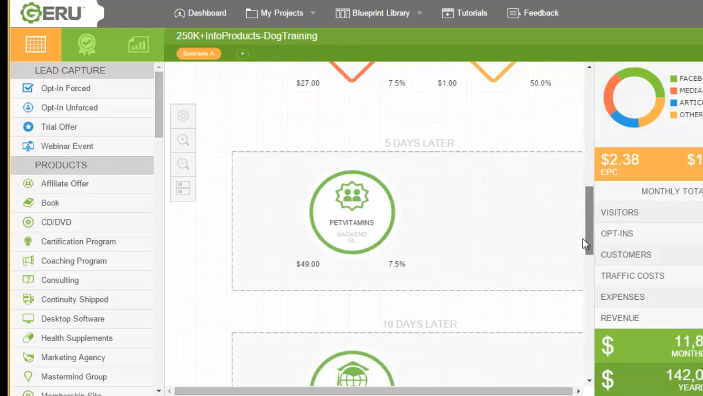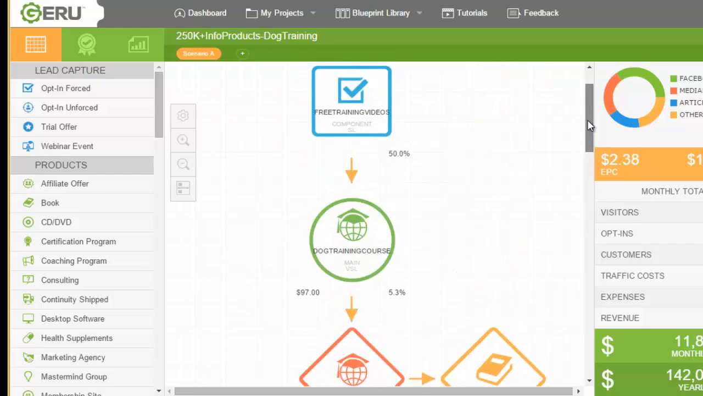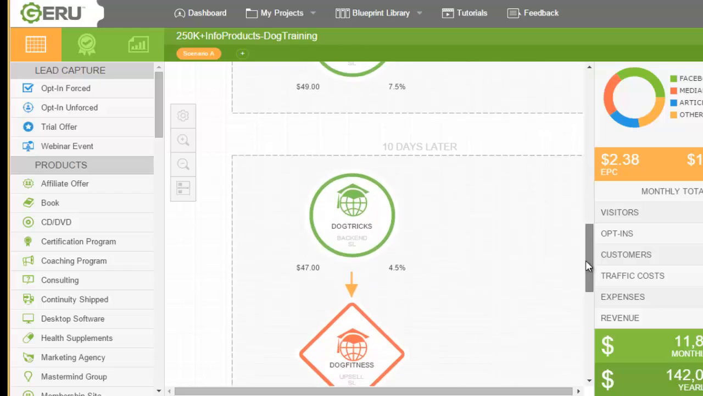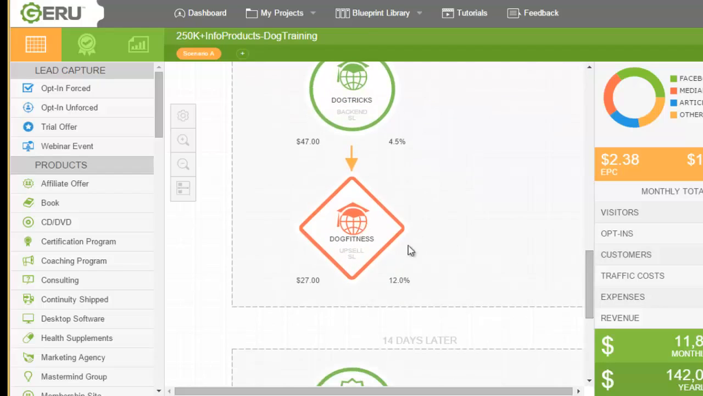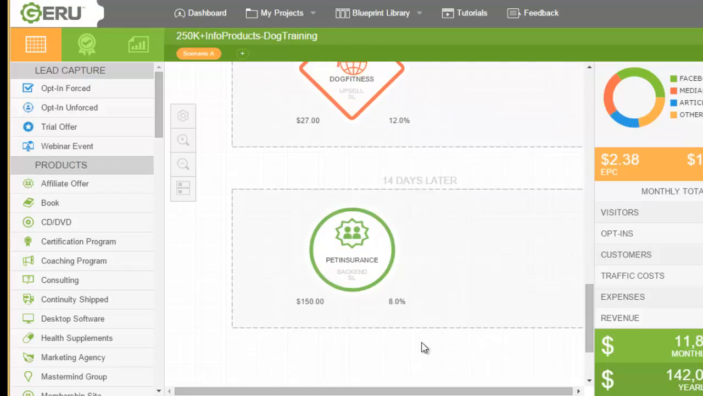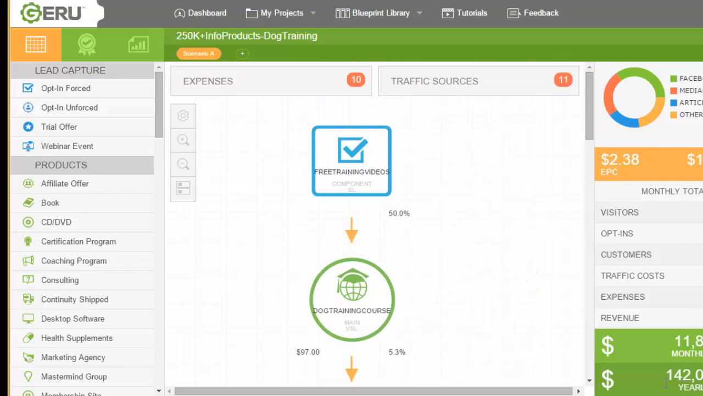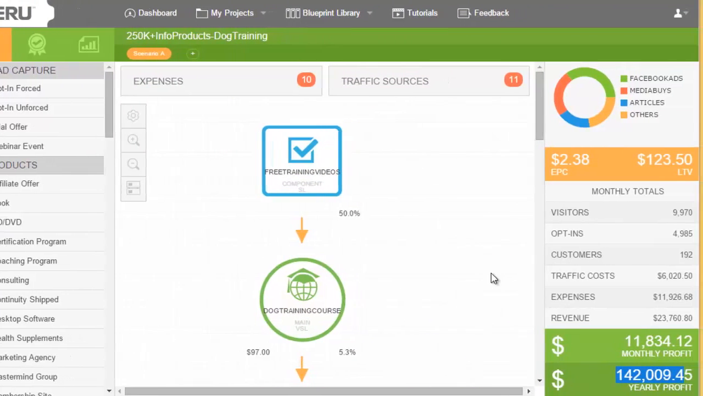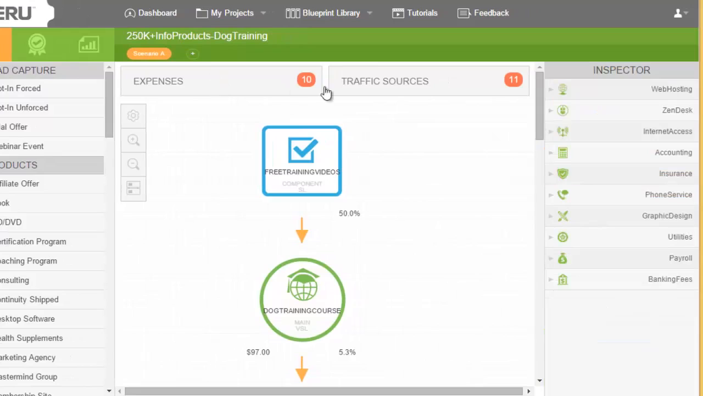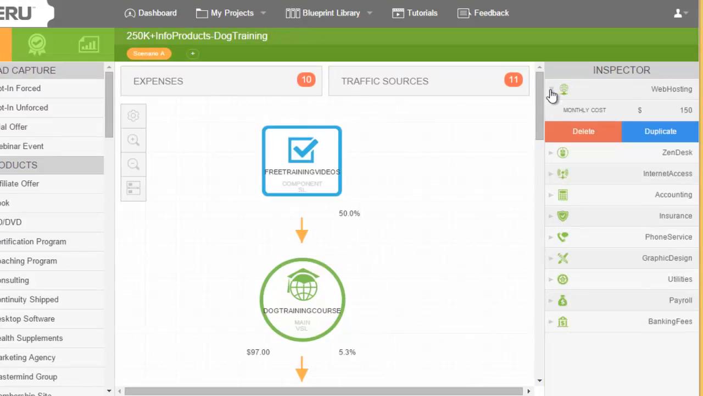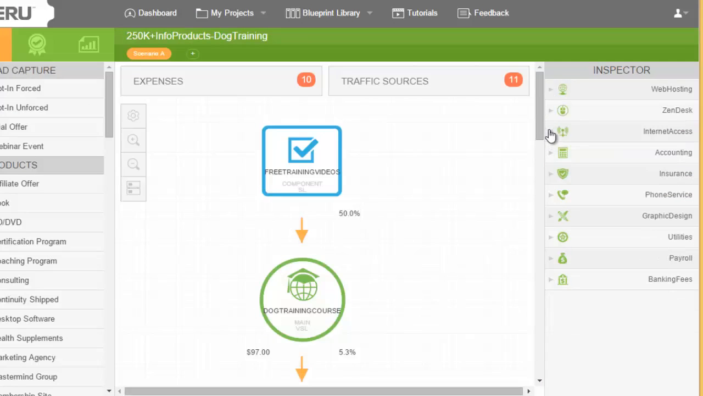Okay, and then they have upsells later on, like via autoresponder, for instance. Pet, in this case, the beginning was dog training. Here we've got pet vitamins, dog tricks, dog fitness, and pet insurance, and they all have their pricing and assumed conversion rate here. So this is your yearly profit here. And if you click over here on expenses, you can drop down the accordion. You can get your monthly expenses for the business and anything you want to add or subtract.